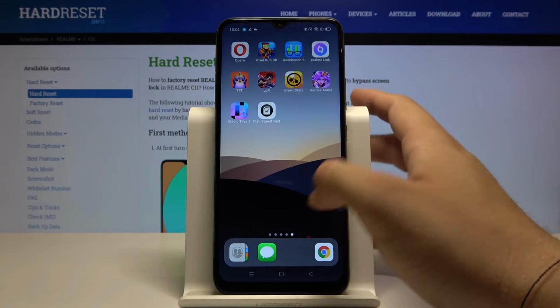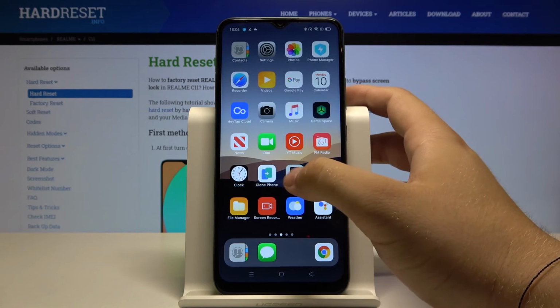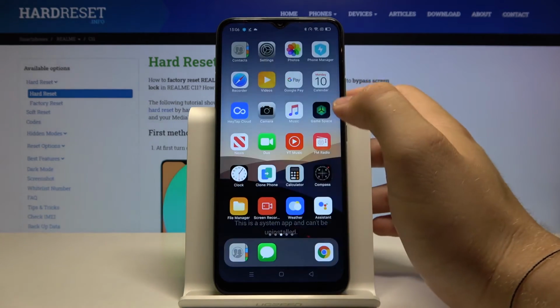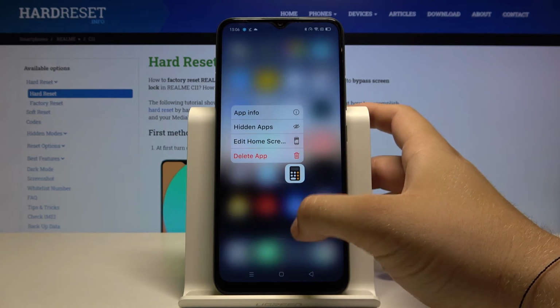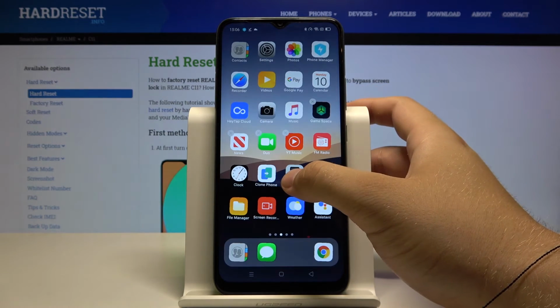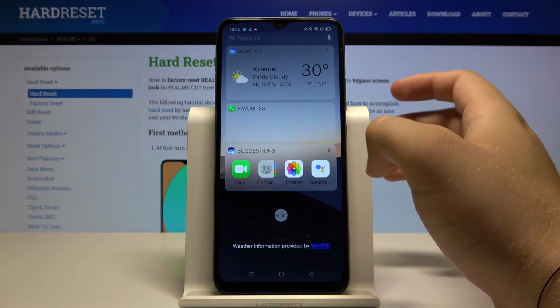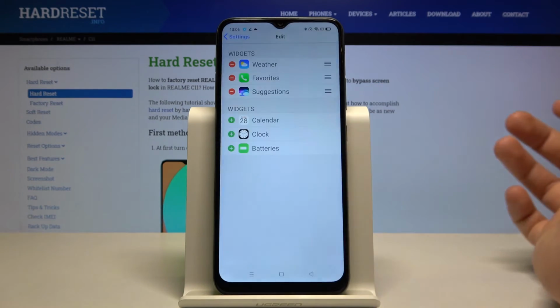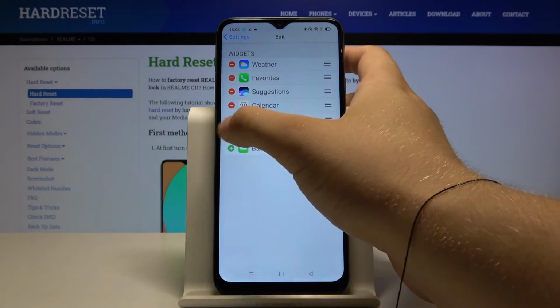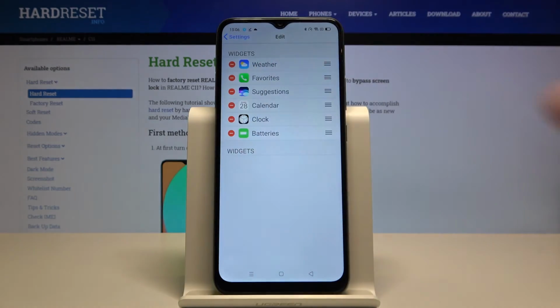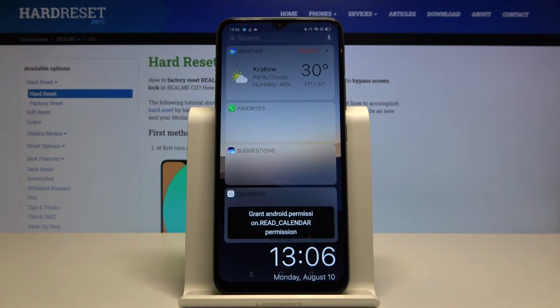And as you can see, right now we got our iOS launcher 13, the beta application on our REALME C11. Here we got also the widgets. We can edit and add a few of them. Go back and we have to grant the permission.